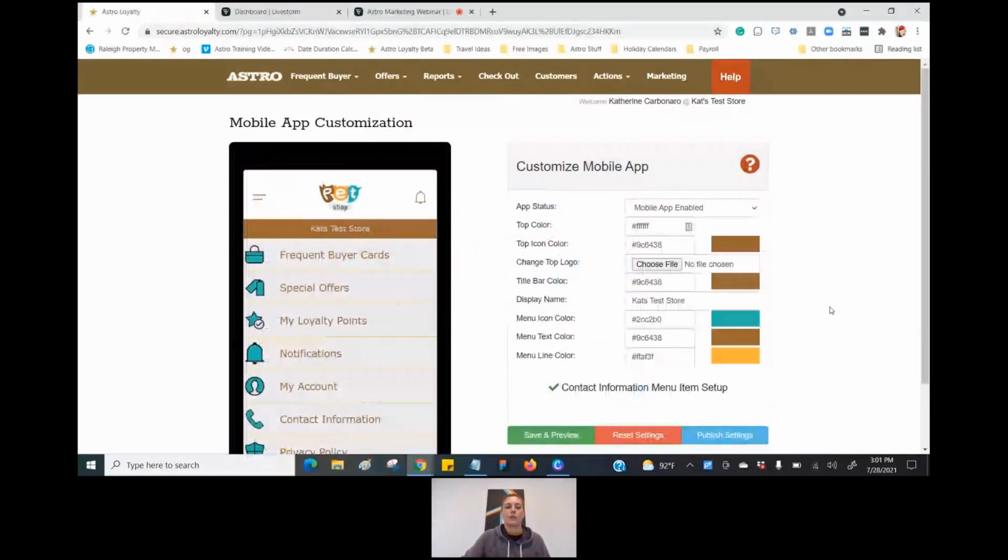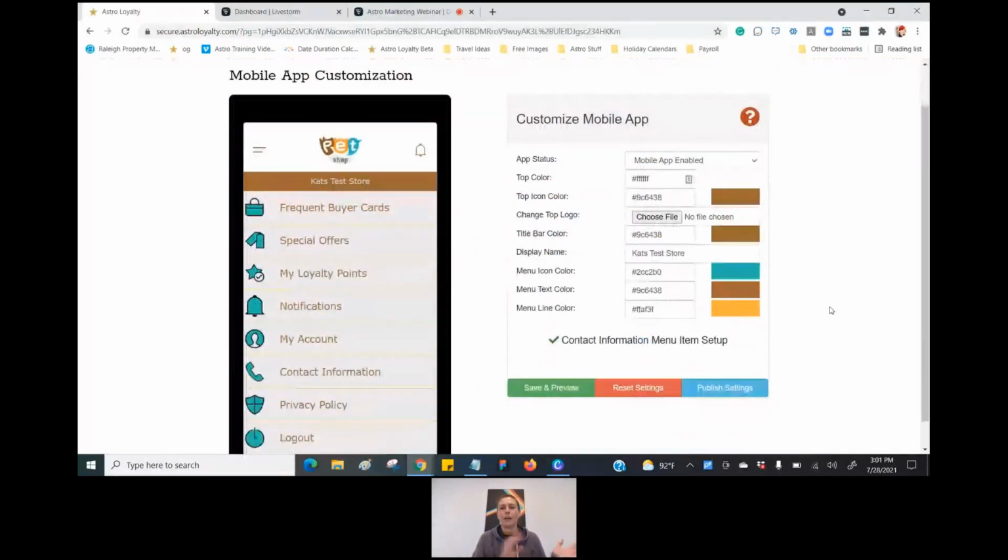So let's first start with the actual customization process. And I'll kind of blow through this, just because I believe most people now are familiar with this. One thing to keep in mind, if you have more than one store on your account, every single one of your stores has the capability to customize their own app.